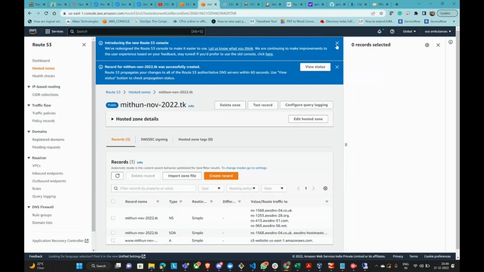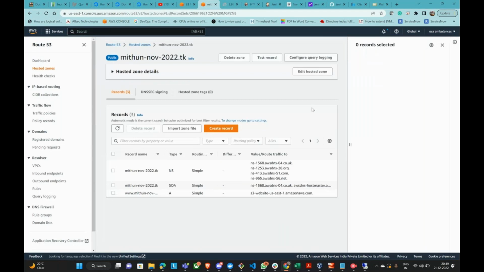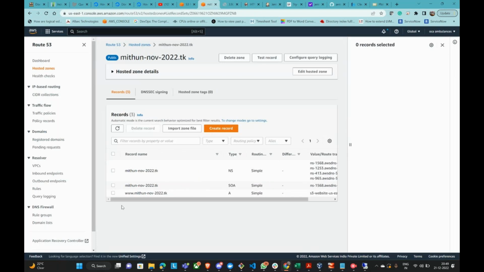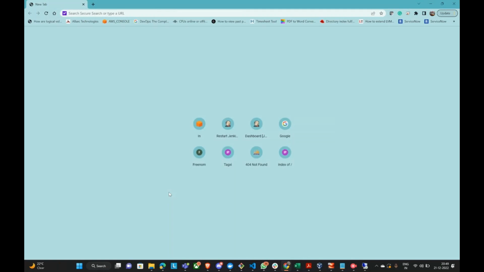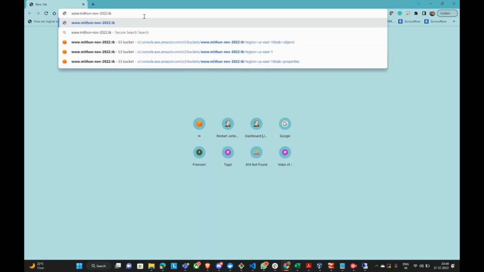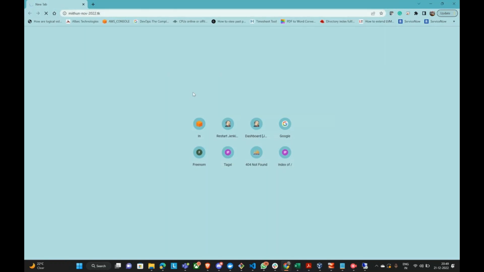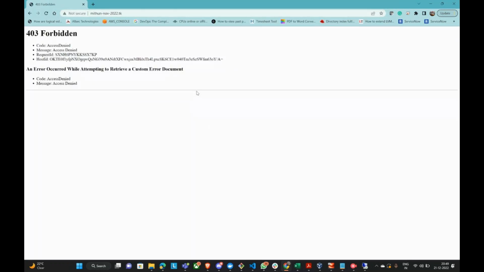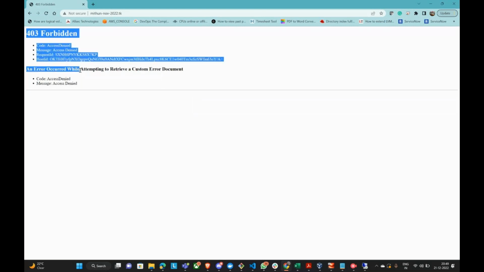Okay. But will it work? Yes or no? Let us see. The DNS propagation may take some time. So I'm going to request this. I'm going to open a new tab and hit here. Okay, so it is actually hitting, but it is getting access denied.